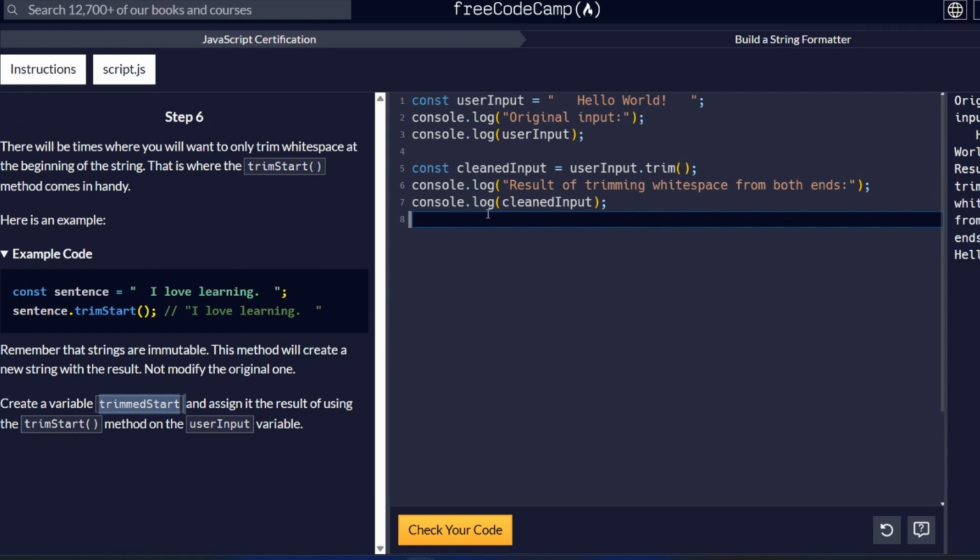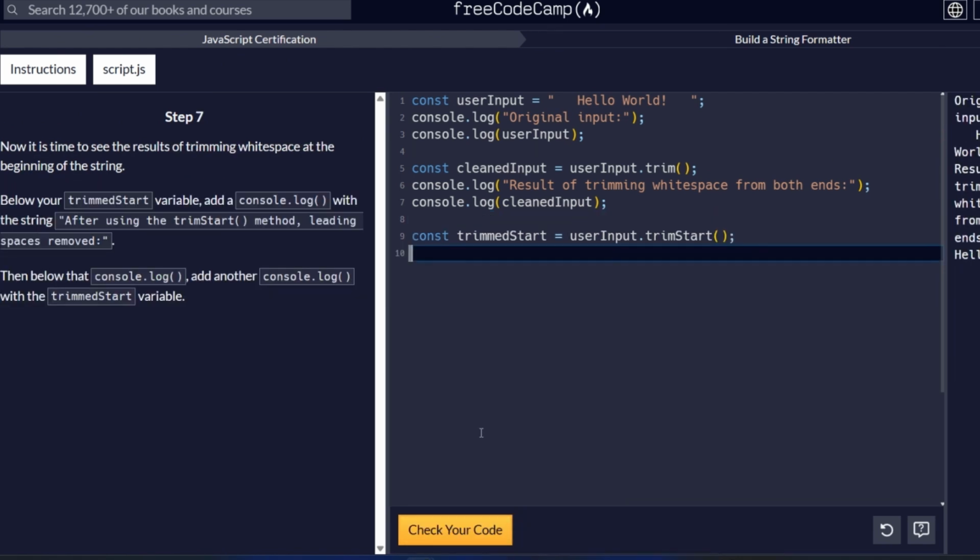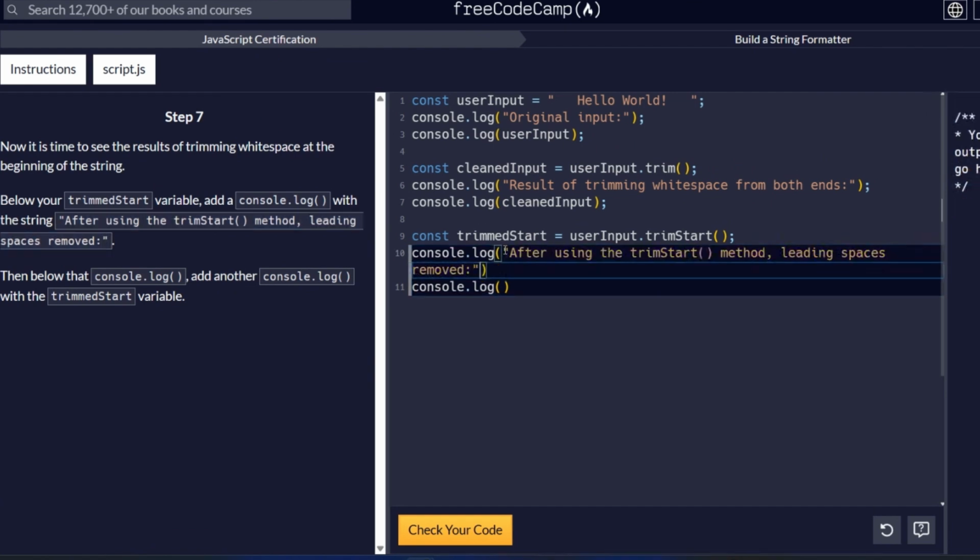Step 6. Here we are practicing using the trimStart method. Use this method on userInput and assign it to the variable trimmedStart. Step 7. Make two console logs. First, after using the trimStart method, leading spaces removed, and second one, console log trimmedStart.